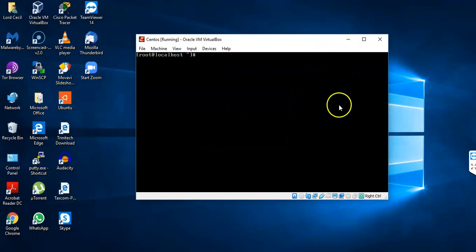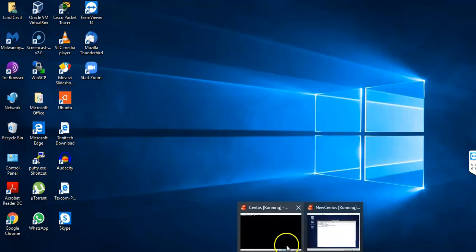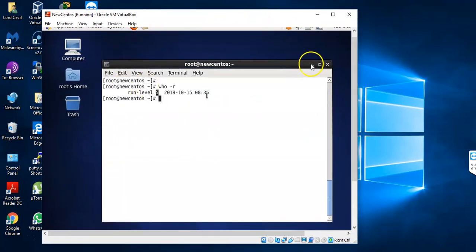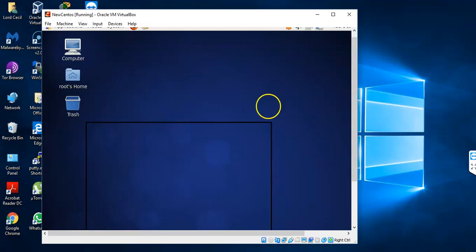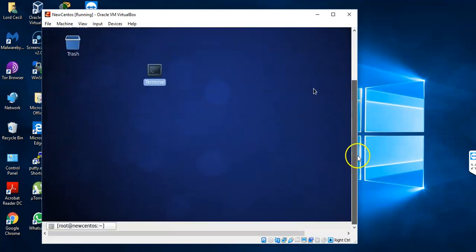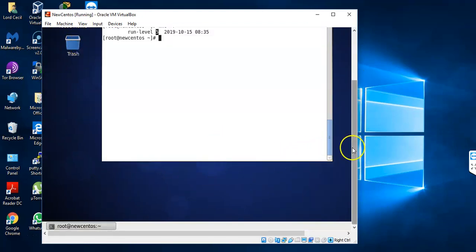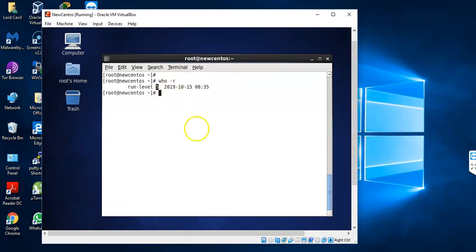But when the GUI is not disabled, this is what you see. You see the GUI, say the desktop. Okay, an enabled GUI. So I'm going to bring back my command line. Okay, so how do we disable this GUI? That is what we want to look at right now.